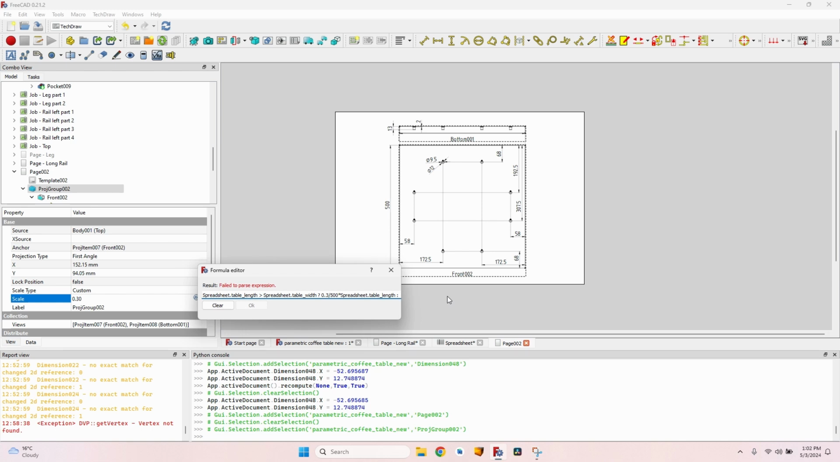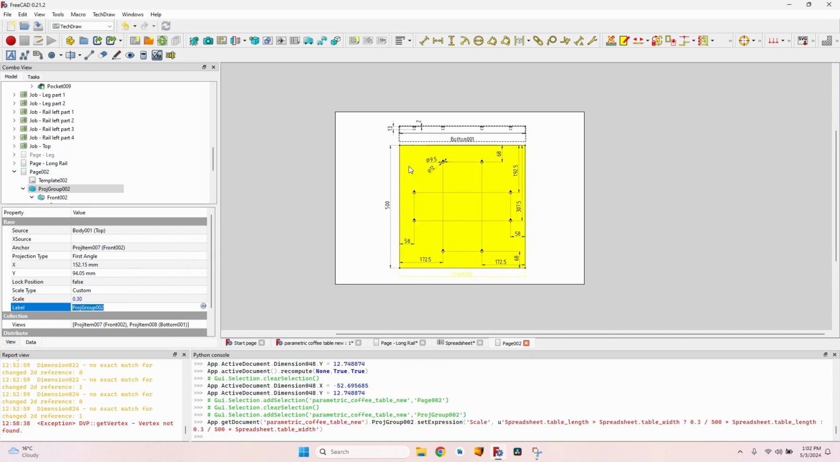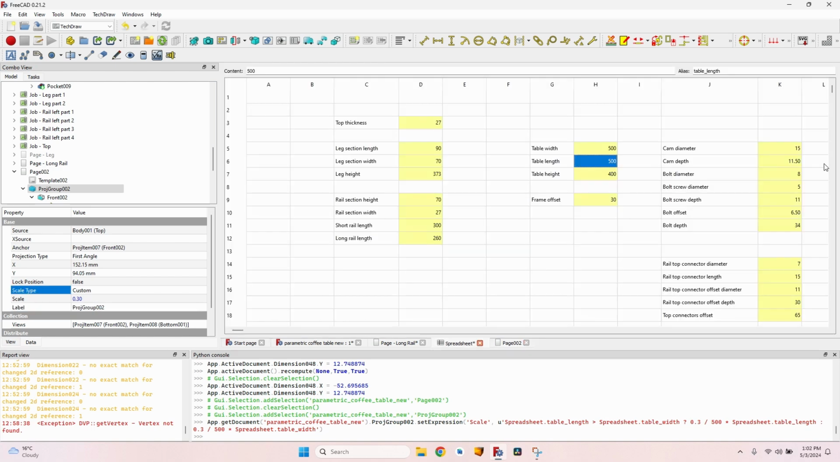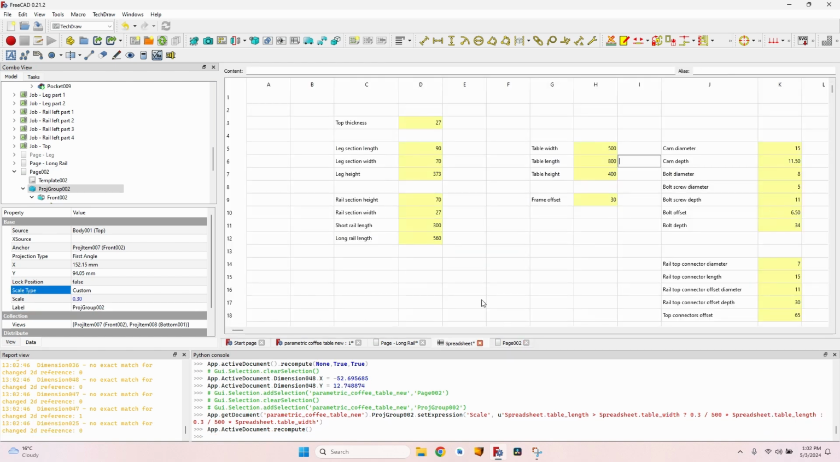And if the condition is not true, which means the table width is bigger than the table length, I will just use the same 0.3 divided by 500 multiplied with spreadsheet table width this time. You can see I have a result of 0.30. Now let's go to the spreadsheet and modify these values. Let's enter an 800 value, go to the page.